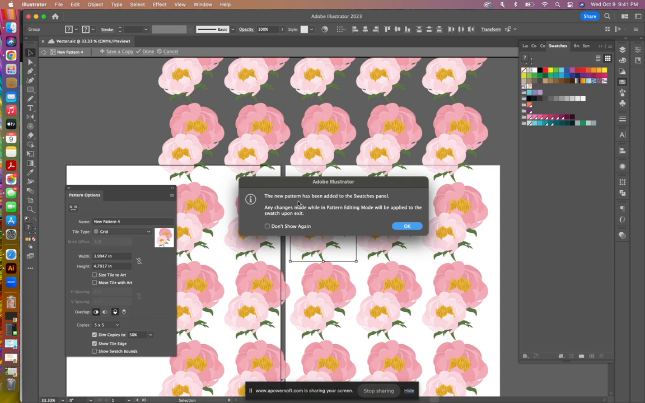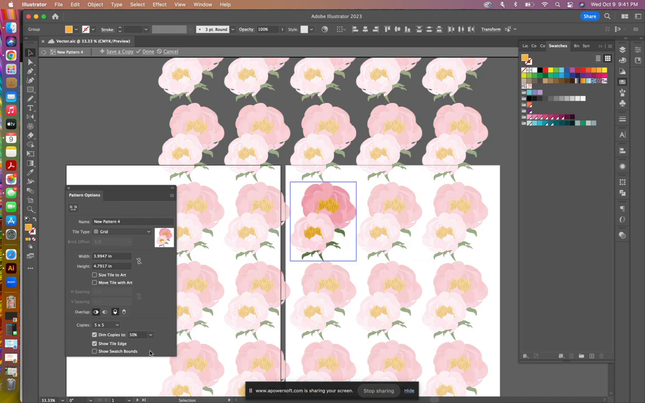This default window will pop up and it will let you know that your pattern swatch is added over here in your swatches as an option. And so it's just flagging that. You'll say OK. And you can see my pattern here and how it stacks. This is just in a regular grid. I can name my pattern. So I'm going to call it Peony.